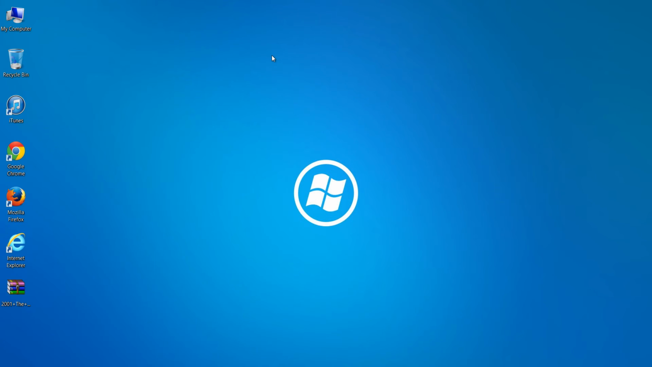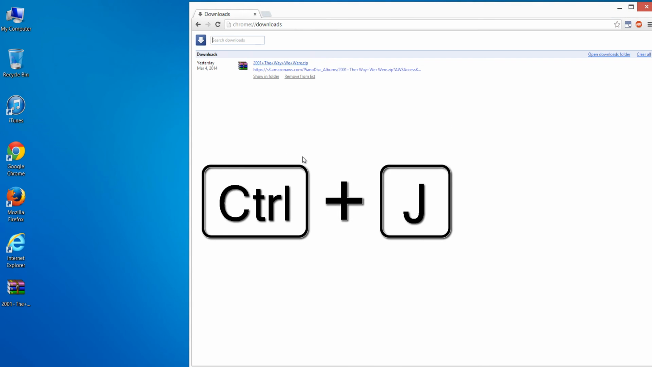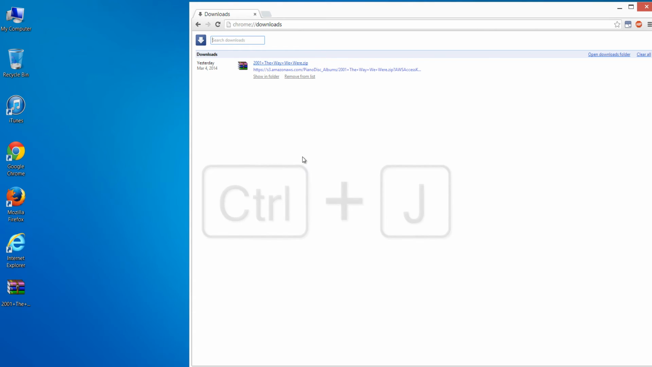Unless you specified otherwise, the zip file will be in your browser's default downloads folder. If you already know where that is, go there now. If not, open the browser that you used to download the zip file with and type Ctrl-J on your keyboard. With luck, that should have opened your browser's recent downloads list. If not, you'll have to find your default downloads folder manually.